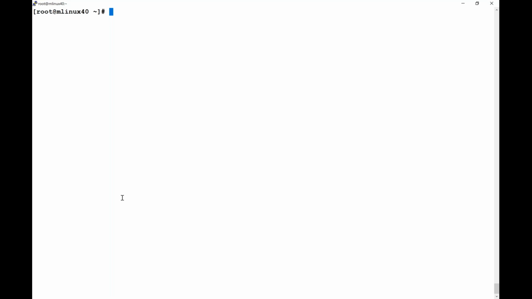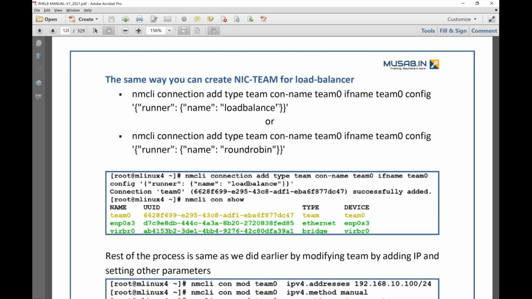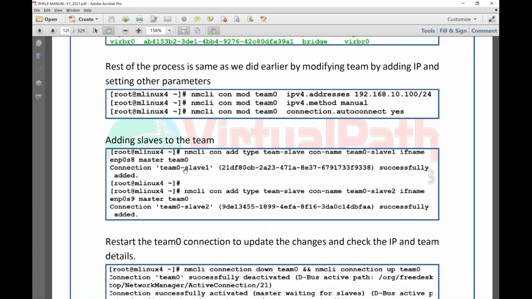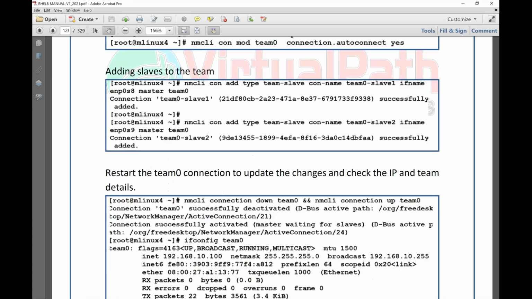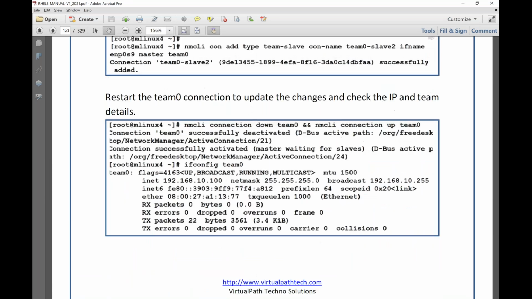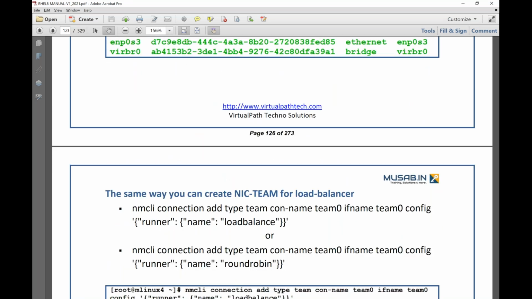Now, the same way you can mention round robin also. The way I have mentioned load balance, the same way you can mention the round robin option as well. Now, if you want to delete this particular concept, you don't want to use it anymore, then what you have to do is deactivate and delete the team and all the slaves. So here is the method. Let me show you.